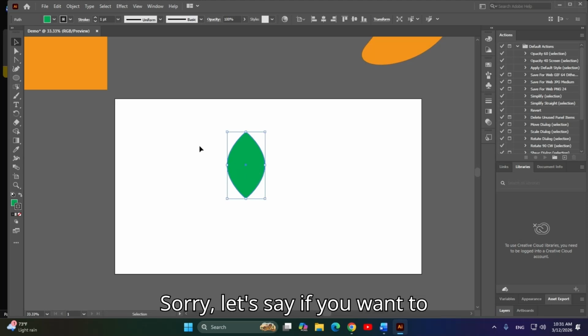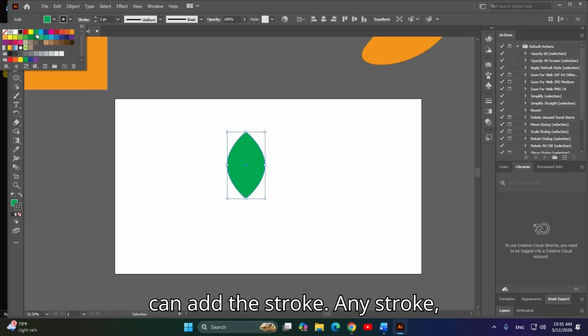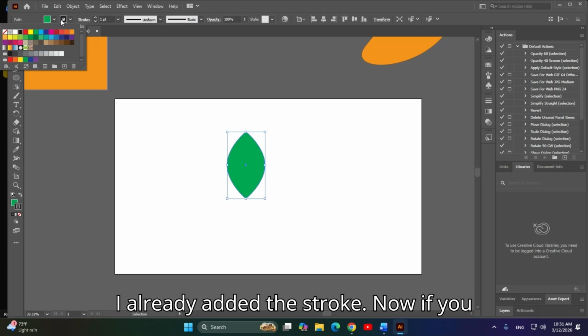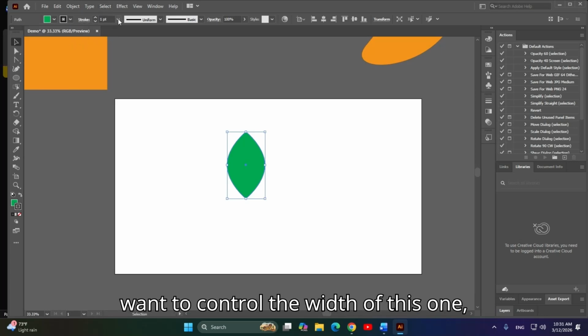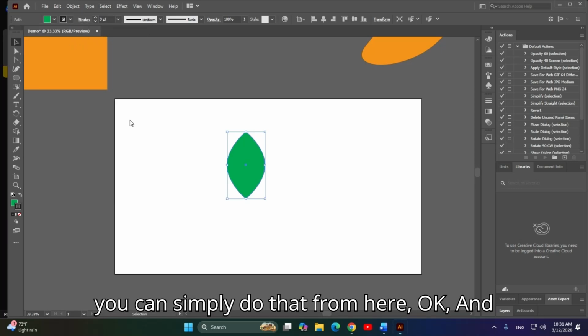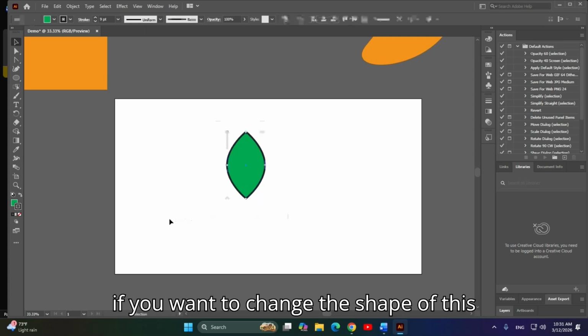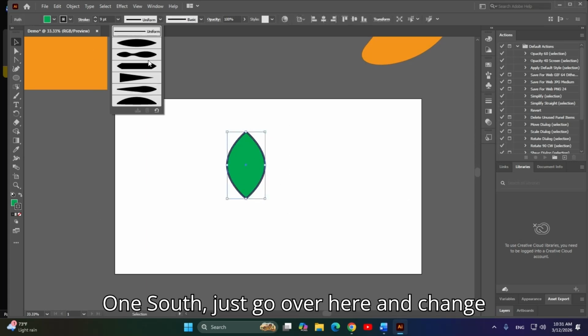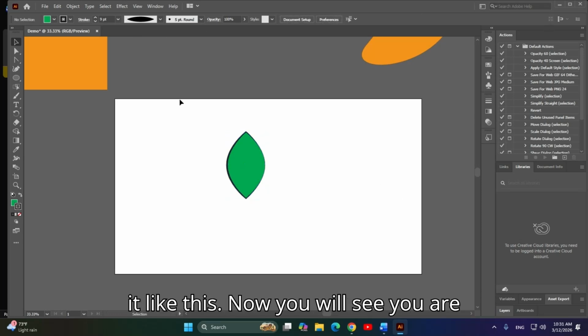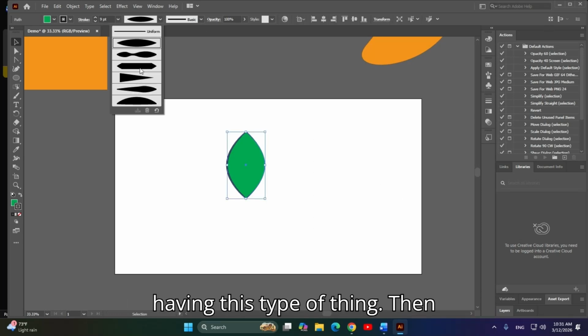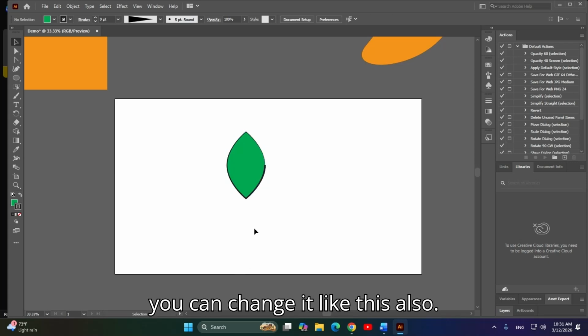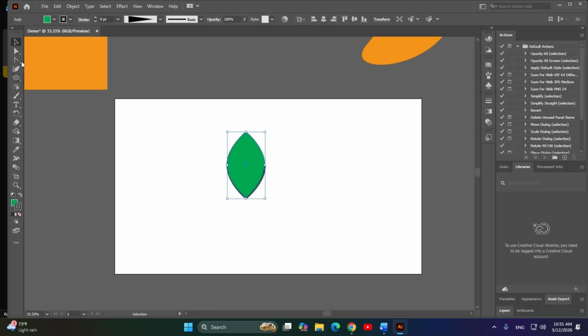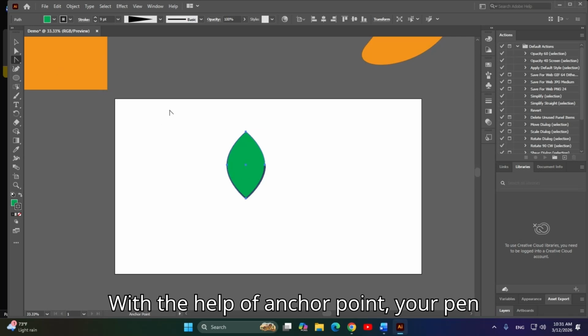Let's say if you want to add a stroke to it, you can add any stroke. I already added the stroke. Now if you want to control the width of this one, you can simply do that from here. And if you want to change the shape of this one, just go over here and change it like this. Now you will see you are having this type of thing. Even you can change it like this also. So very easily you can control it with the help of the anchor point and your pen tool.